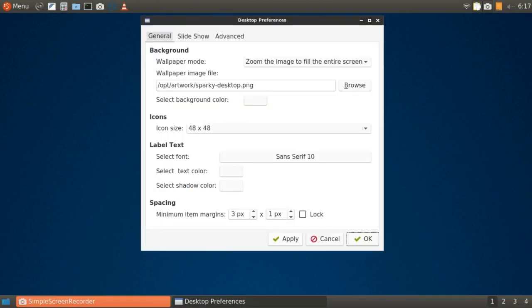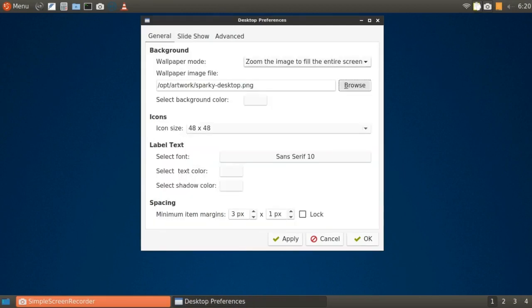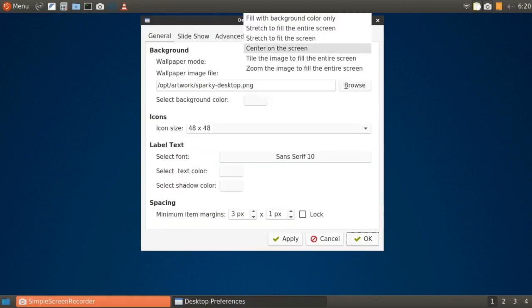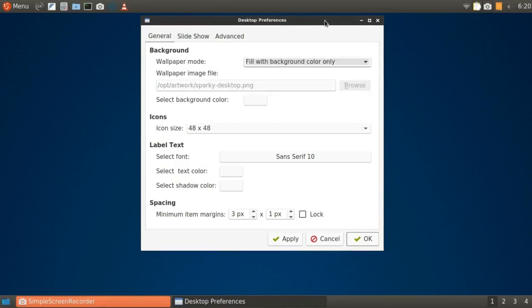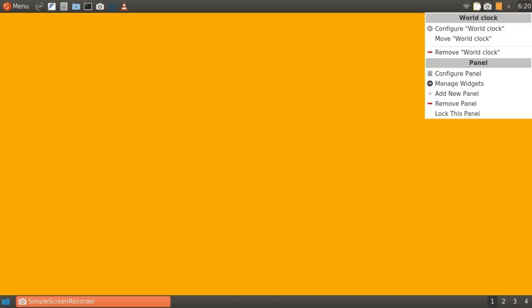Now I'm going to right-click and go to Desktop Preferences. I'm going to change the background color, and I'll select this sort of orangey one here. Now the only way to actually see the background color is to click on Fill with Background Color Only, and click on OK, and there's my chosen color. You could also add photographs, your own, or some from Google Images.